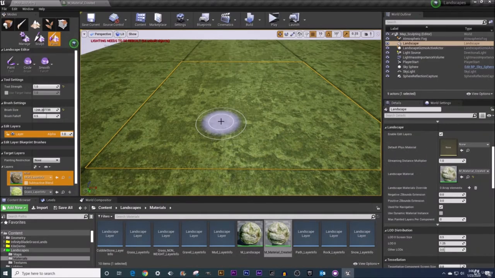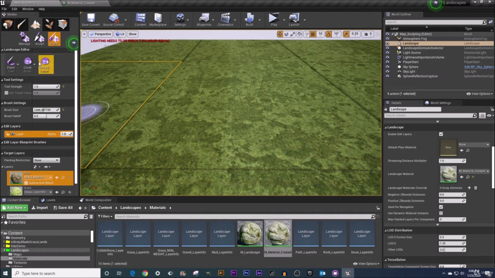Welcome back, everyone. In this video, our goal is to learn about the various painting restrictions you have access to. These right here in our landscape paint tab, these painting restrictions right here. And we're going to learn how we can utilize these to maximize our landscape painting efficiency.